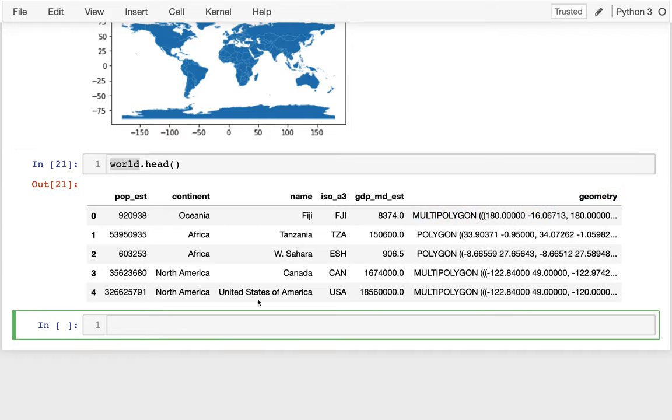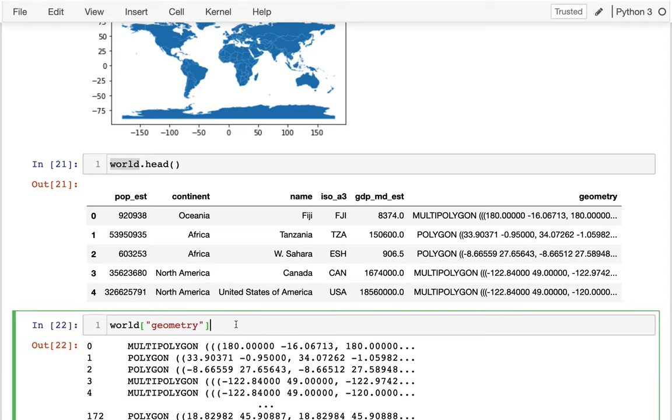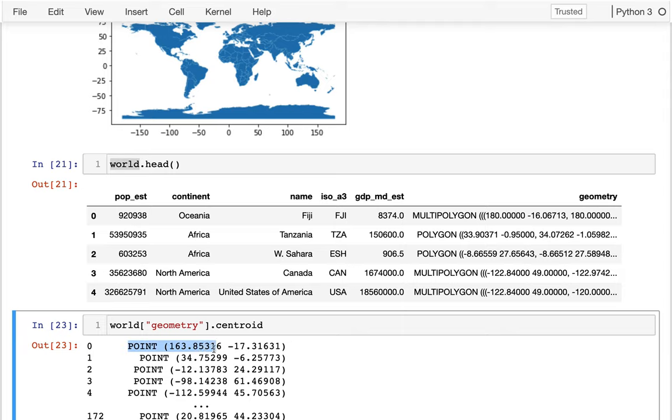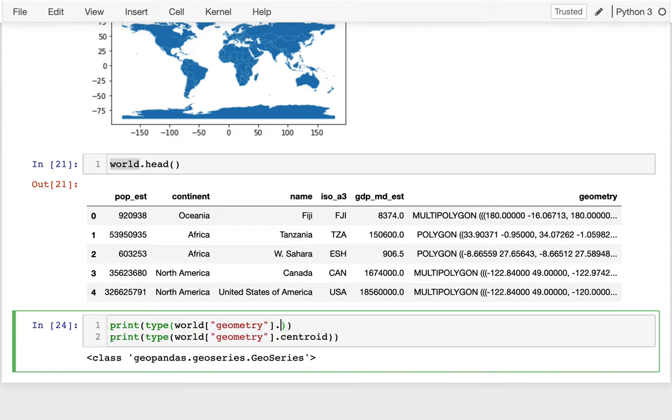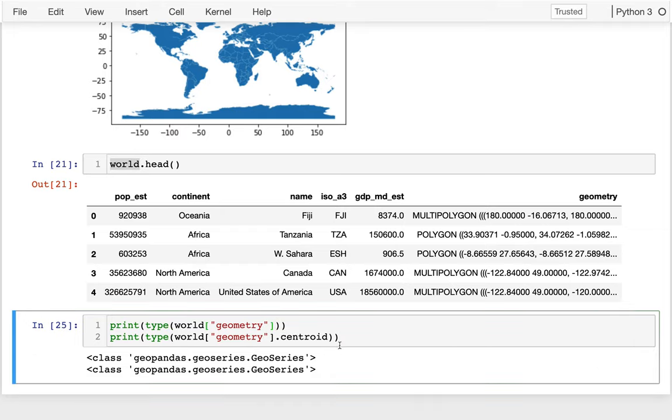So let me show you what this looks like if I want to add another column. Last time I saw that we had this thing called centroid that I can look up for a geo series. So if I look at geometry, maybe let me just do this first. Okay, so there I have a geo series, and I can get the centroids, which are the centers of all those different shapes. Let me check what the type of this is. I'm going to print off this type, and that's a geo series, just like that column itself is. So both of these are geo series.